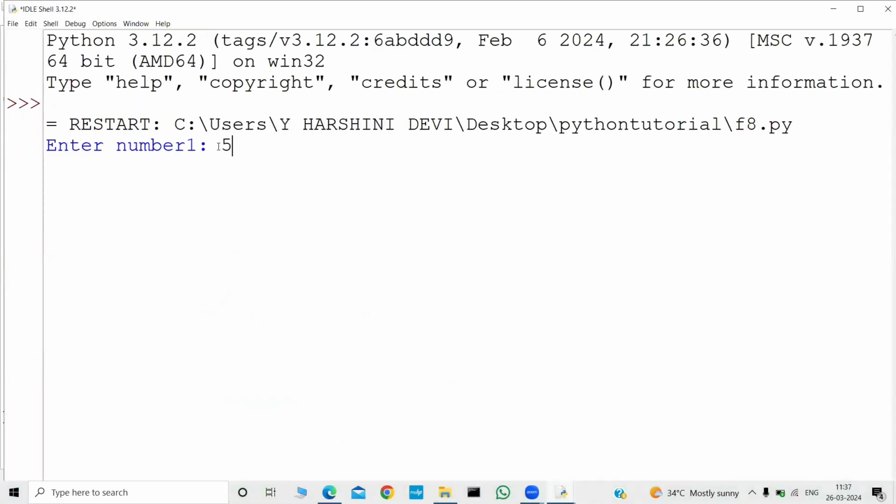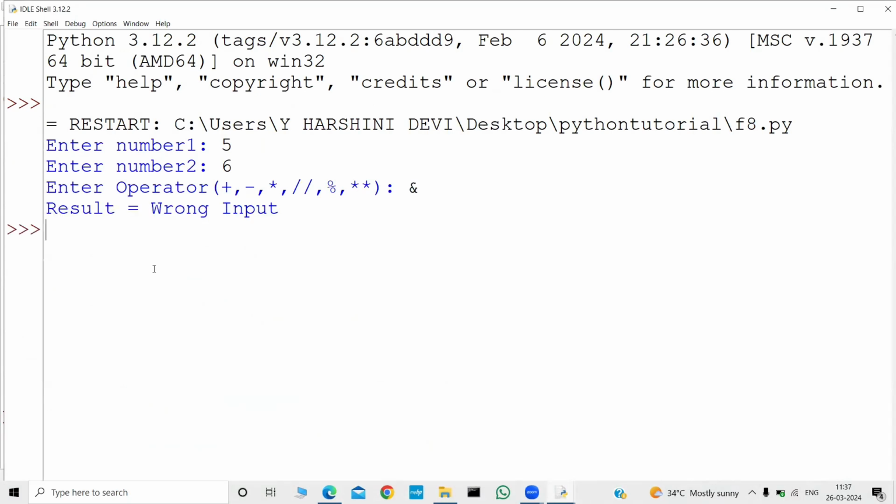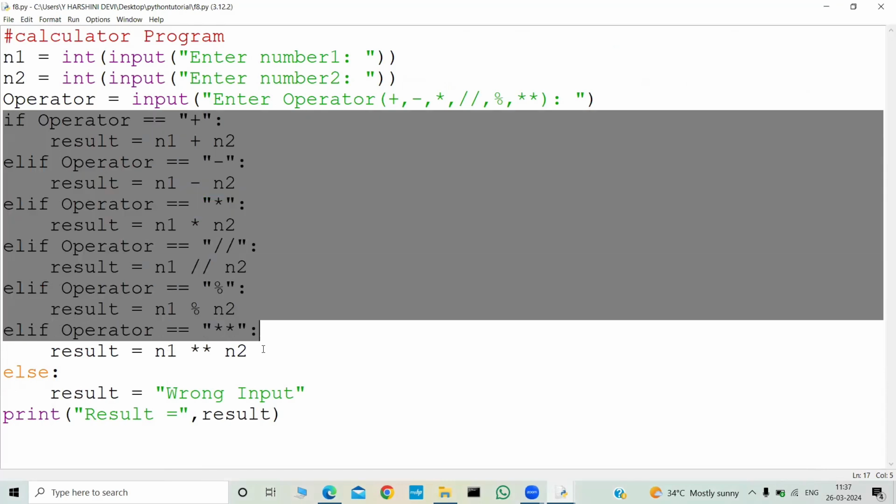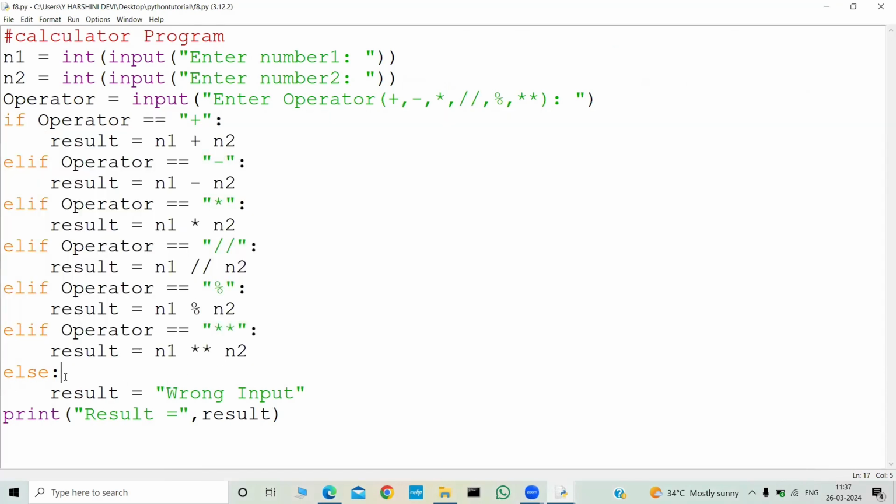Right. Now let me run this program again. I will give 5 as number 1 and 6 as number 2. So I will enter an AND operator. So let's see what will happen. So the result equal to wrong input. All these conditions are failed and an else block will be executed. So the result is equal to wrong input. In this way, the calculator program will work. This is a very simple calculator program. I hope you like this video and thank you for watching.